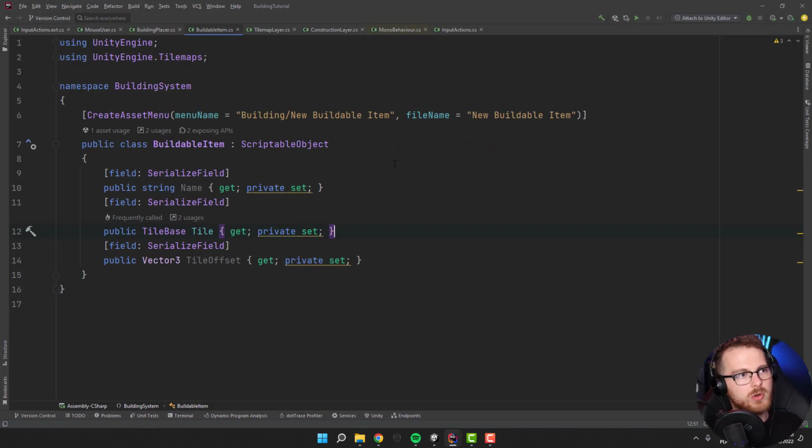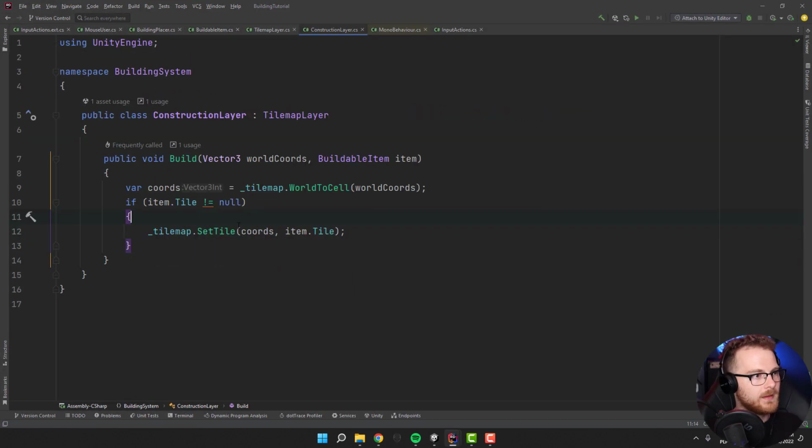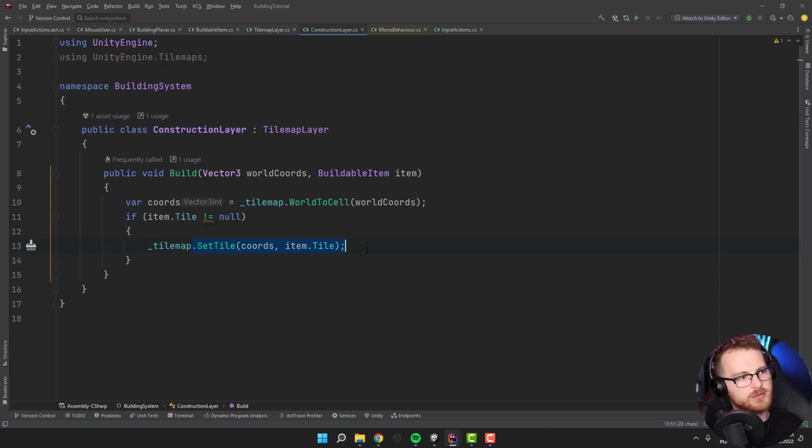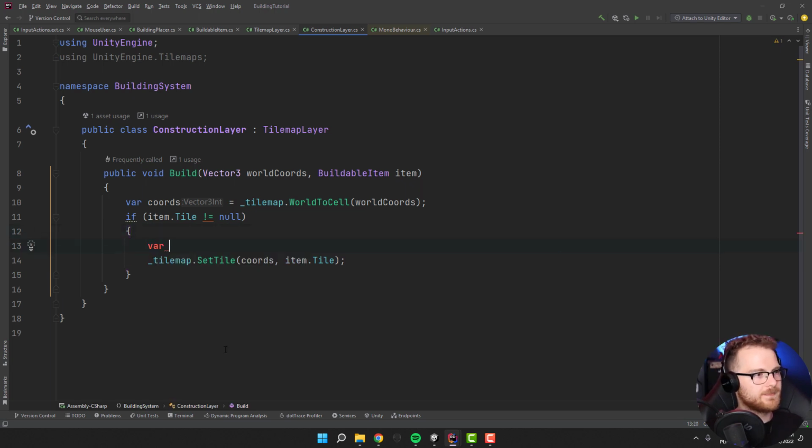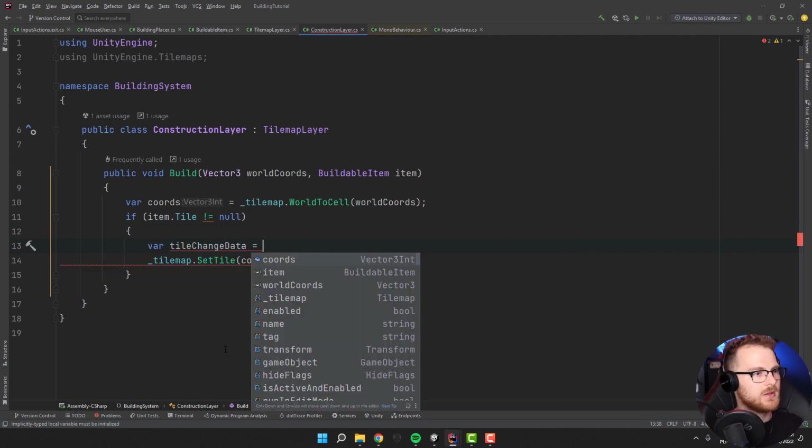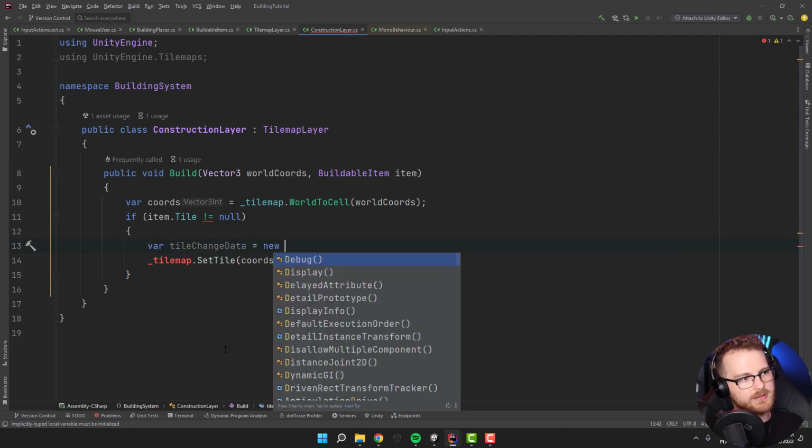So let's go to our construction layer class. Over here we have the method that sets the tile. Unfortunately, there is no easy method to set this offset, so we have to do a little bit of hacking around. Instead of using this method, we can use another method which has exactly the same name, but requires us to provide different pieces of information. The first one being the tile change data. So let's create that.